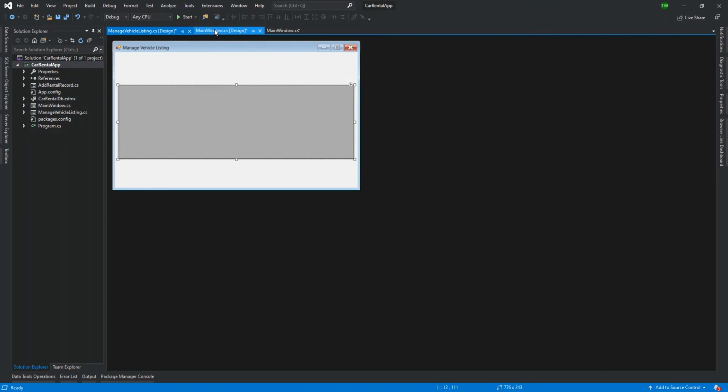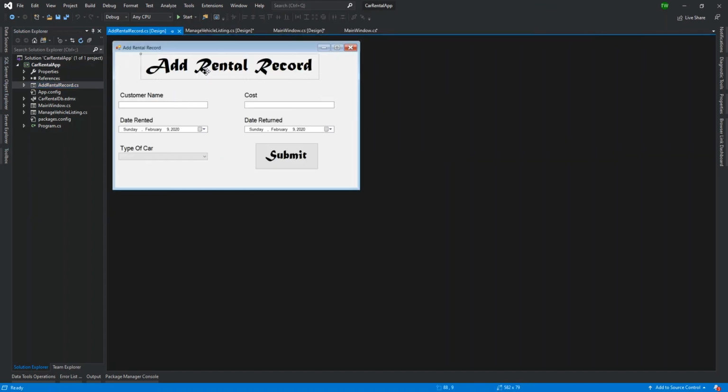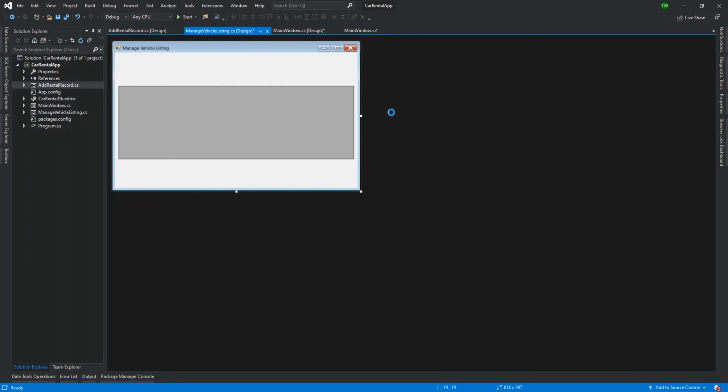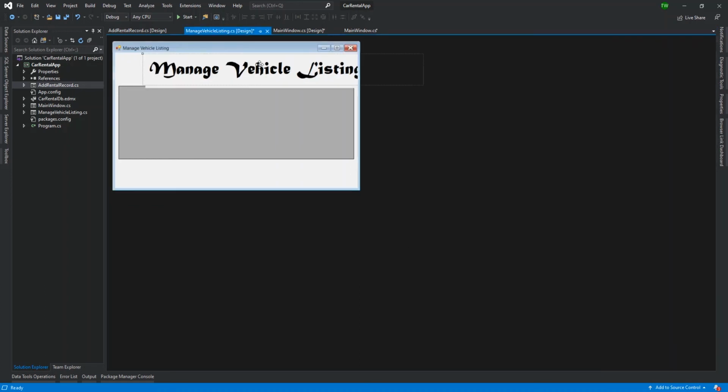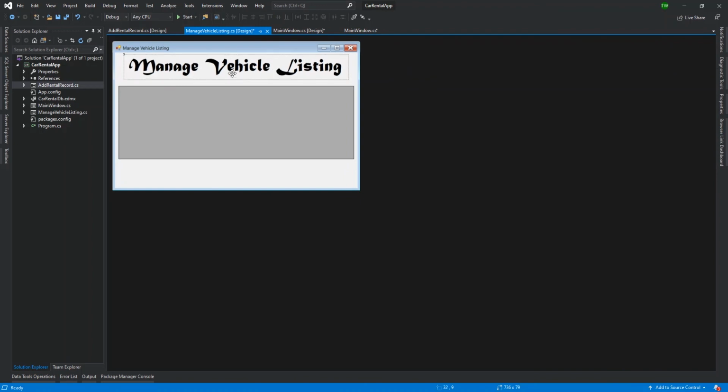You could do it another way. Sometimes that happens. So let's start off by not having it docked. And I'm going to bring over a label. So I have a label in add rental record already. So instead of going and trying to design a brand new label, I'm just going to copy this, come back over to my new form, paste it, make sure I position it, and I'm going to change the text. I go to properties, change the text, and this one is manage vehicle listing. All right. So I just reposition it accordingly. All right, so our new window for managing the vehicle listing.